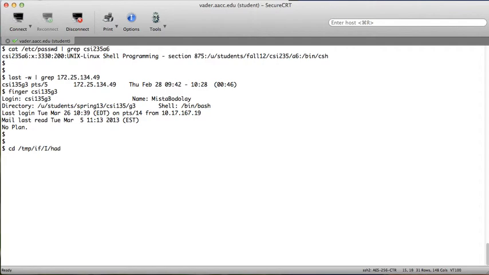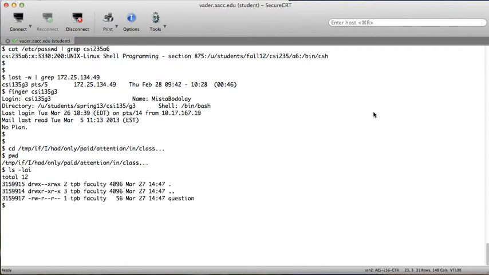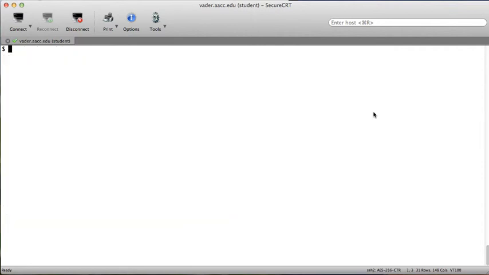/temp/if I had only paid attention in class ... So I'm in that directory, ls -lai, and there's the file question. So if I cat question, it says how many lines are in the etc password file. So again, we're going to cat the etc password file, and we're going to pipe it to wc -l. And again, that's to do the line count for us. And the answer is 670. So the answer for number 9 is 670.